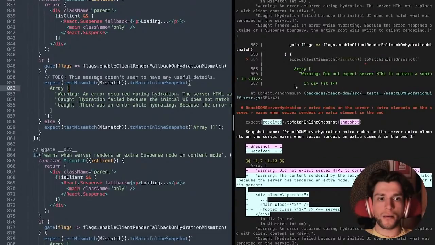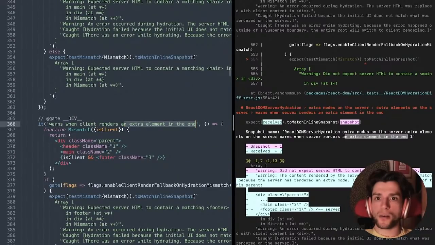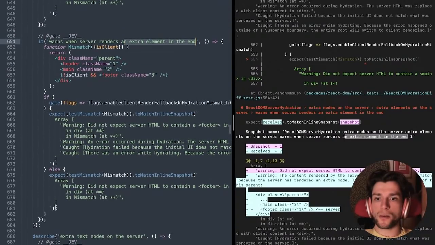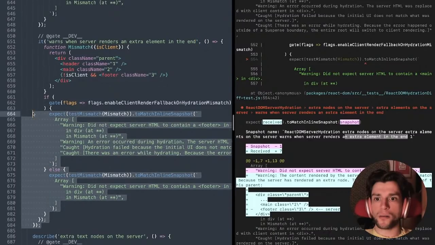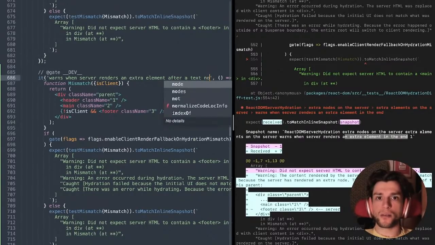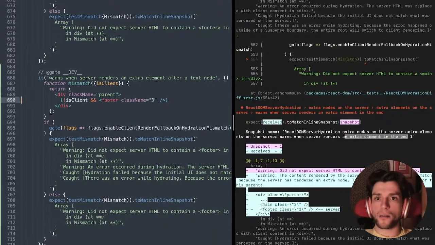So if we take an extra element, server renders an extra element. Let me add another test here. Server adds an extra element after text node. Yeah, that.